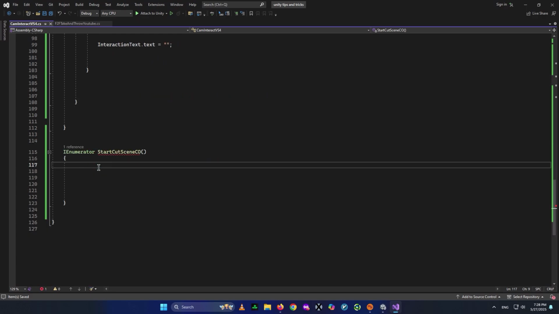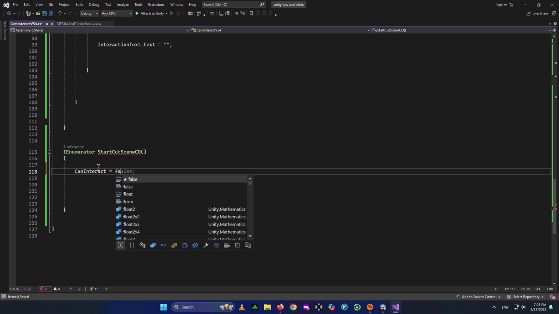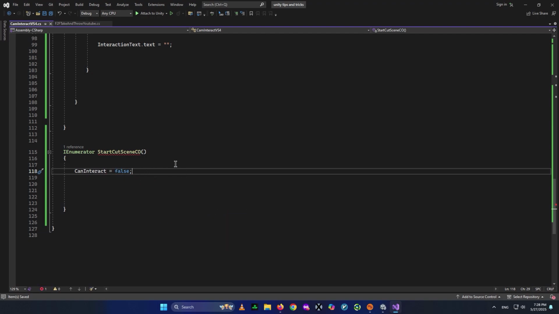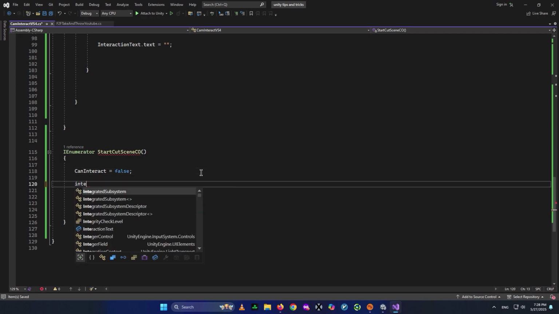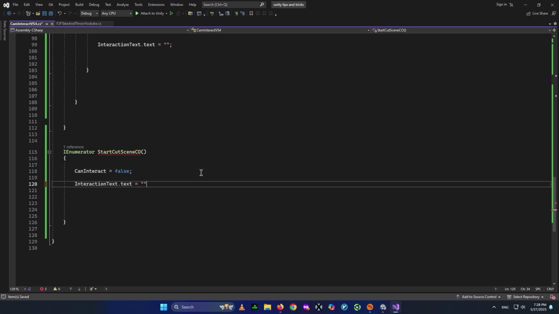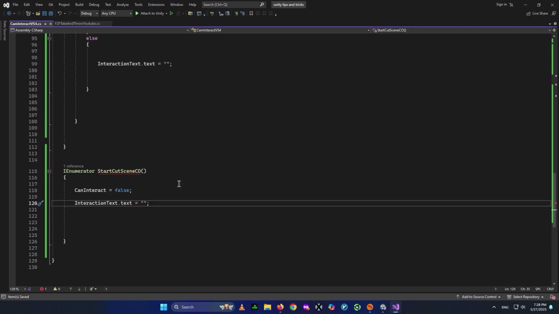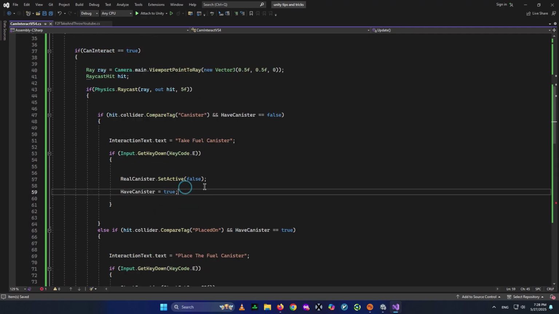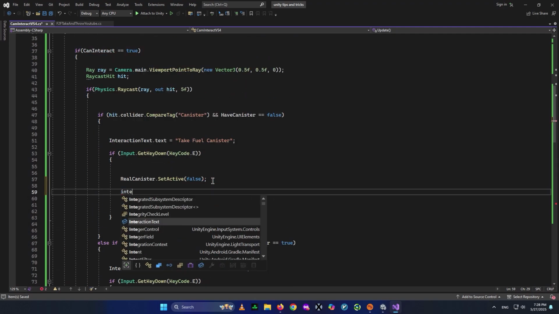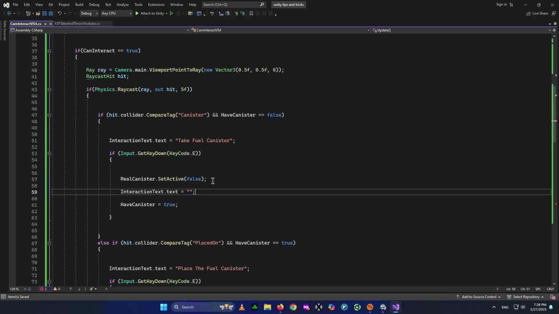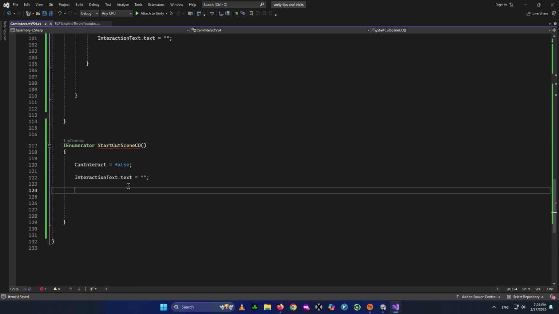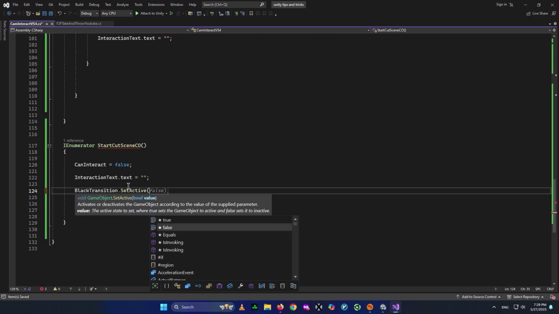So at the start of running the function, we're just gonna say can interact equal to false, because we no longer can interact with any objects until the cutscene is finished. And then we remove our interaction text, make it empty to prevent the bug, and we're gonna do that in here as well. So interaction text.text equal to empty. So we empty our interaction text, then we activate our black transition. So black transition.SetActive true.